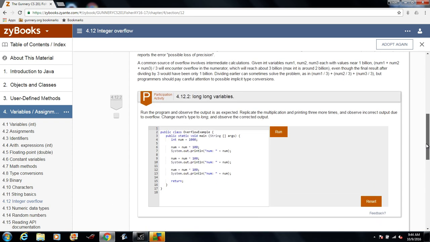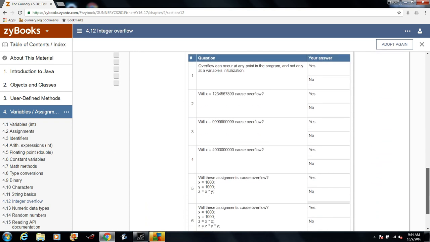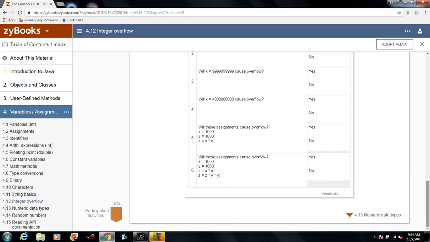Long variables, floats, shorts, you are not required to use those on the AP exam. They're useful for real programming, but as far as the AP exam is concerned, ints and doubles are your number choices.